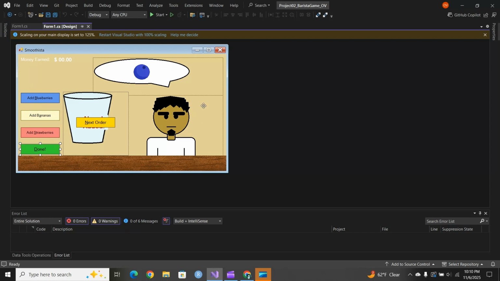Now, our game layout here looks a little rough, but once we start our program, we'll be able to see that it looks a little bit nicer. Before we do that though, let's go over the code.